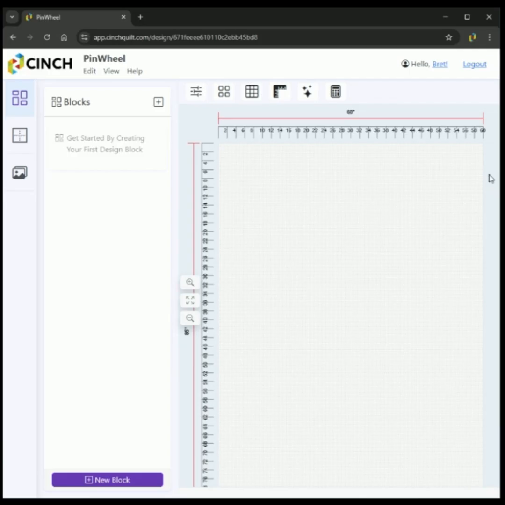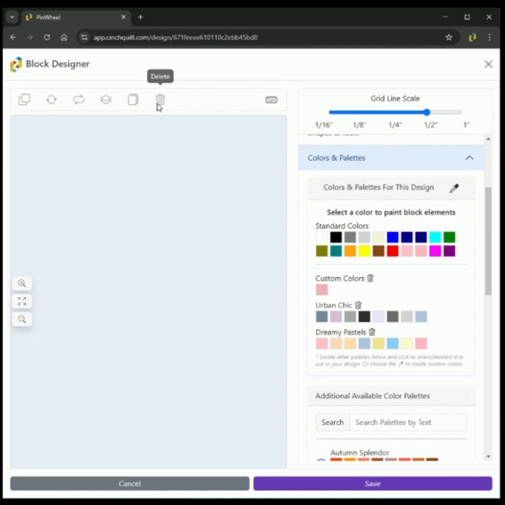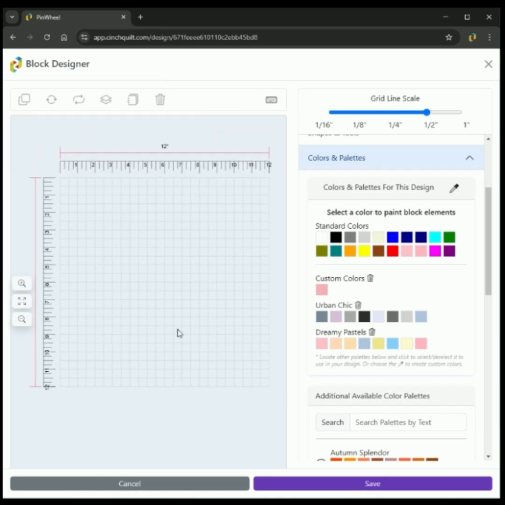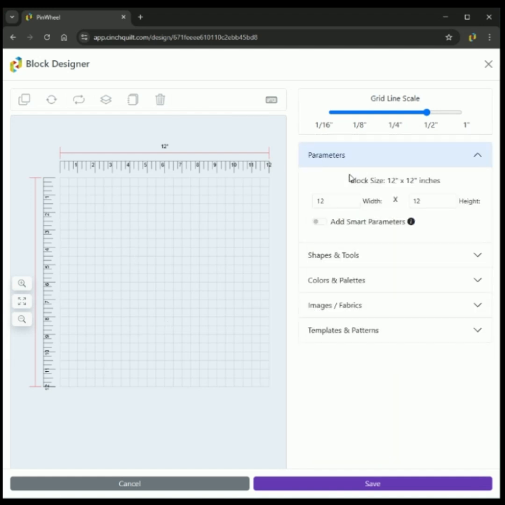Hi everyone, welcome back. Today we're going to look at using templates within our blocks, or using predefined templates within CINCHQuilt to create designs and create our quilt really fast. So first thing I'm going to do is create a new block, which is going to open the block designer. Zoom out a little bit just to get my window resized and get my grid here lined up.